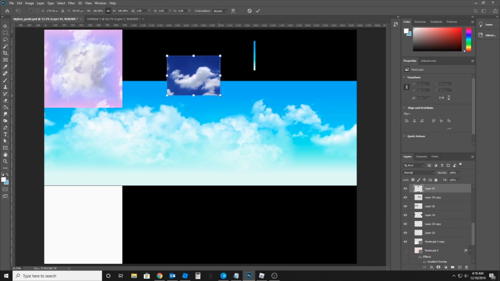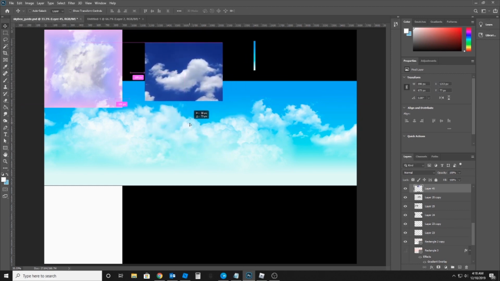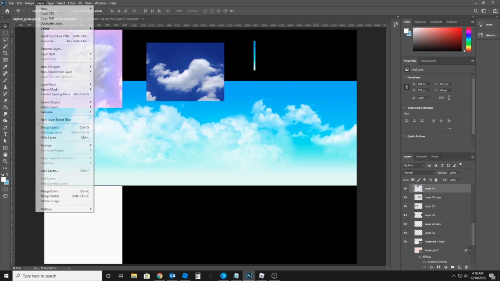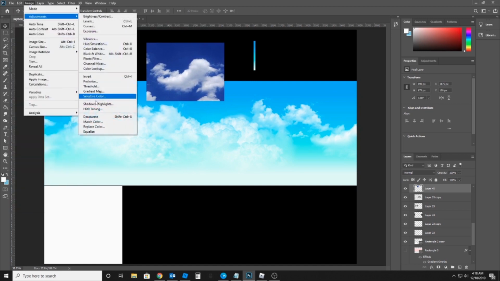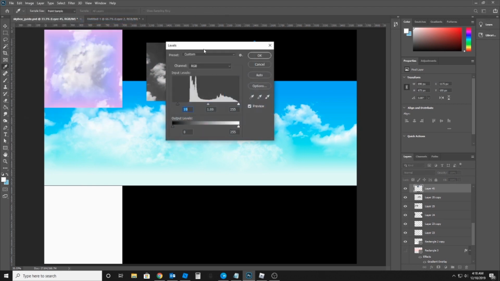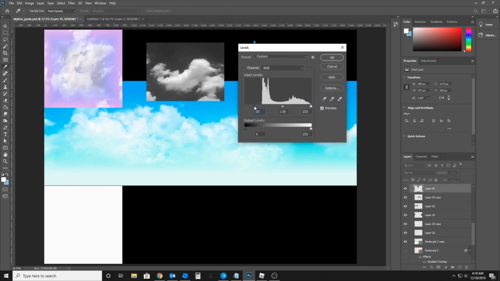Okay, so I'm going to size this up. I'm going to say that this is the one that you wanted to use. So you want to first desaturate it. So I go to Image, Adjustments, Desaturate. And now it's black and white because I don't want all those colors in here. I'm just going to bring this up so this needs to be as close to black as possible.